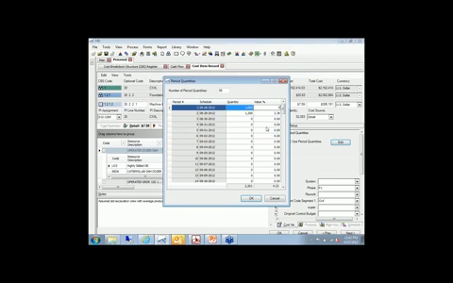Maybe we want to say 5% is going to happen in the first day, or the first month, or the first whatever it is, and then it's going to go up to 10%. So this gives you a lot of control. Obviously, you're not going to do this on every single line item in the cost model.